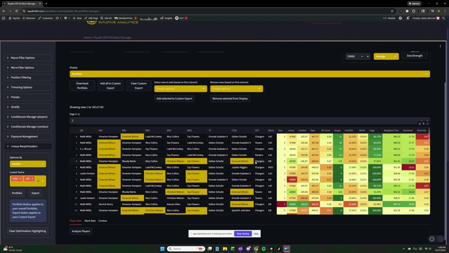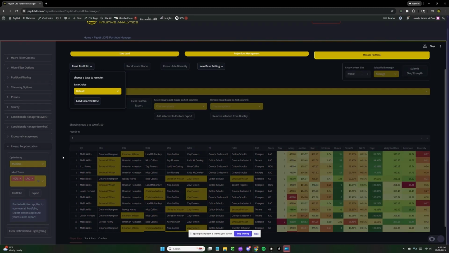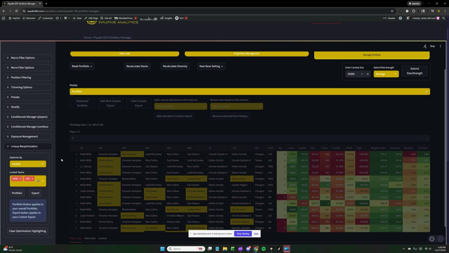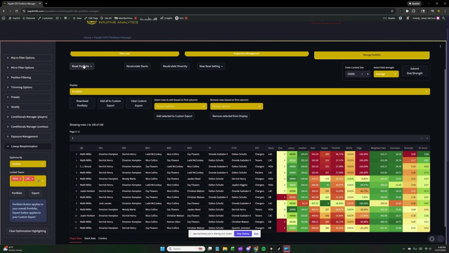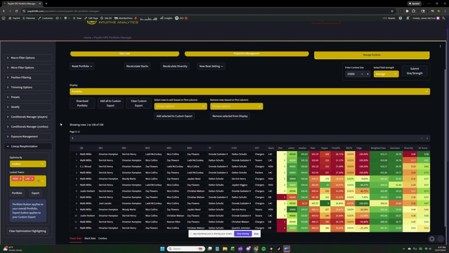So if you just wanted to see what it looked like and you want to reset, you obviously just reset and load the base, and then come down here and make sure that you click this clear optimization highlighting. I'm probably going to get rid of this button and just make it so that happens when you reset the portfolio, but I digress. For the time being, you should probably clear the optimization highlighting. So that is two new features that we have, the lineup reoptimization and the projections management.